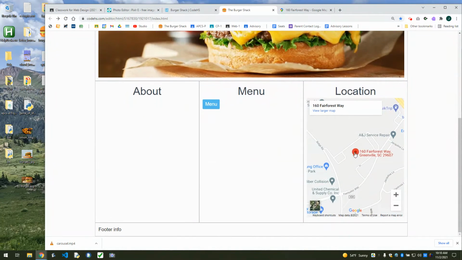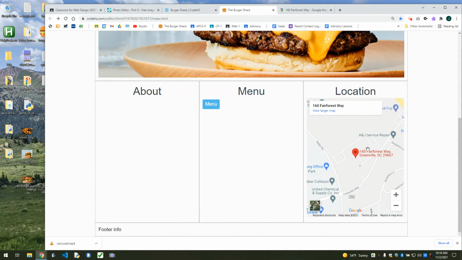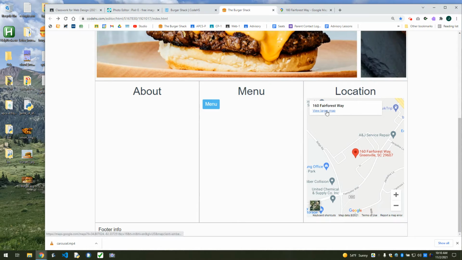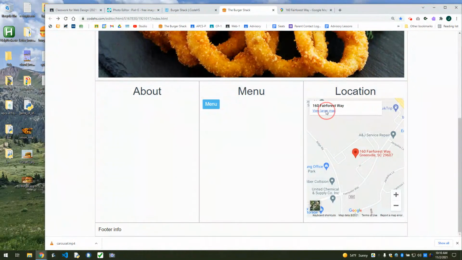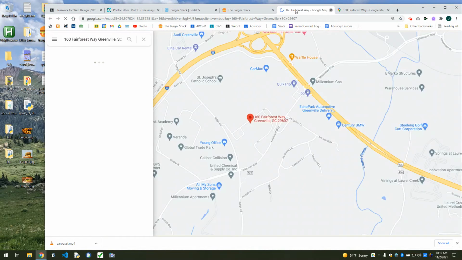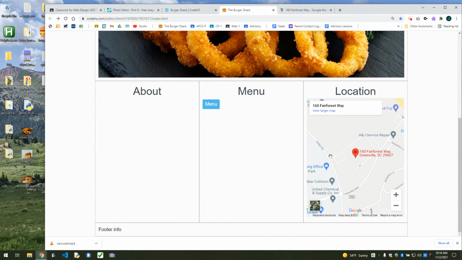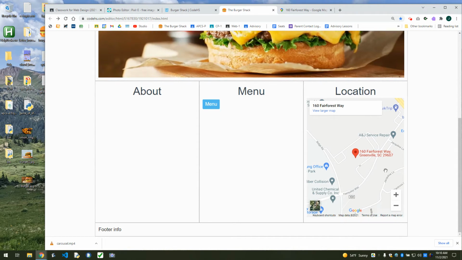All right, let's refresh. And you can see that the map fills in this area, and I can click this and it'll take me to the Google Maps link. But now I have a nice way for somebody to see where my restaurant is on the page.